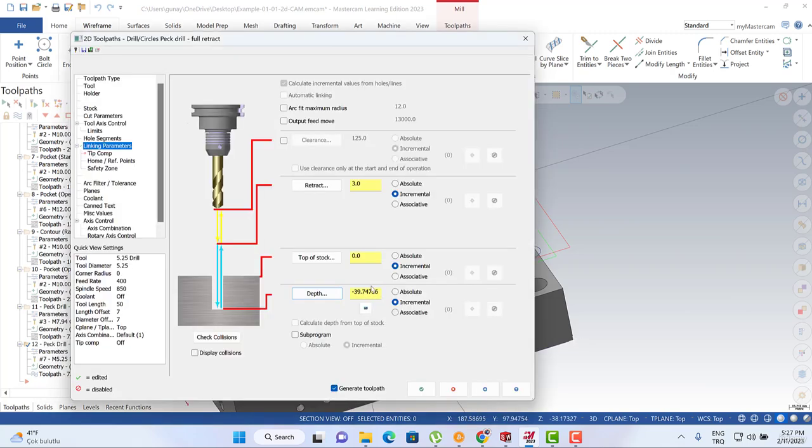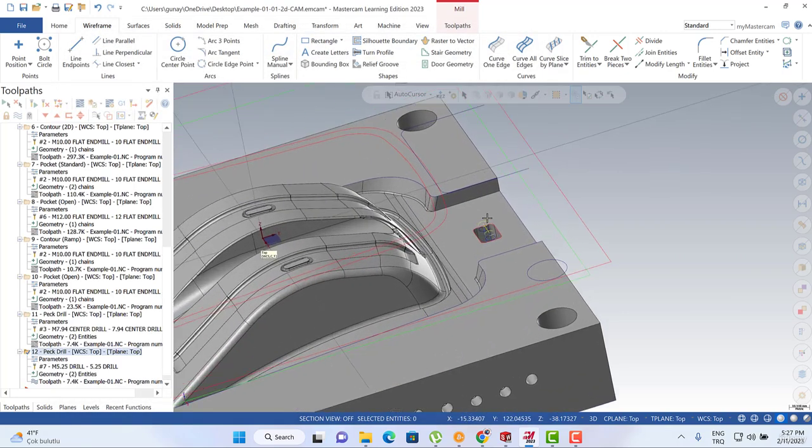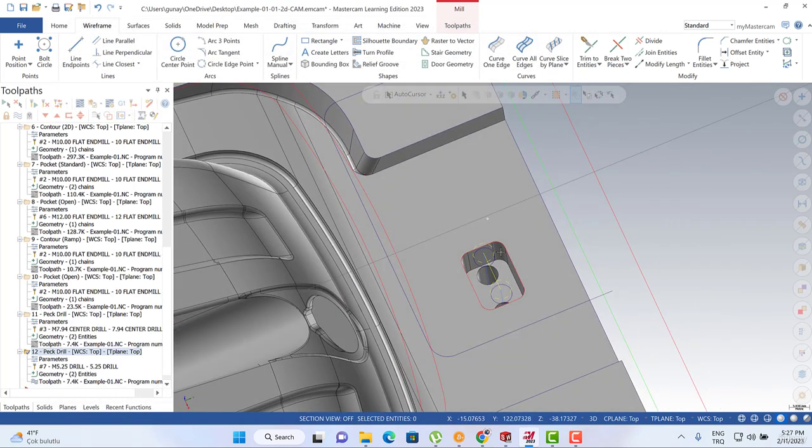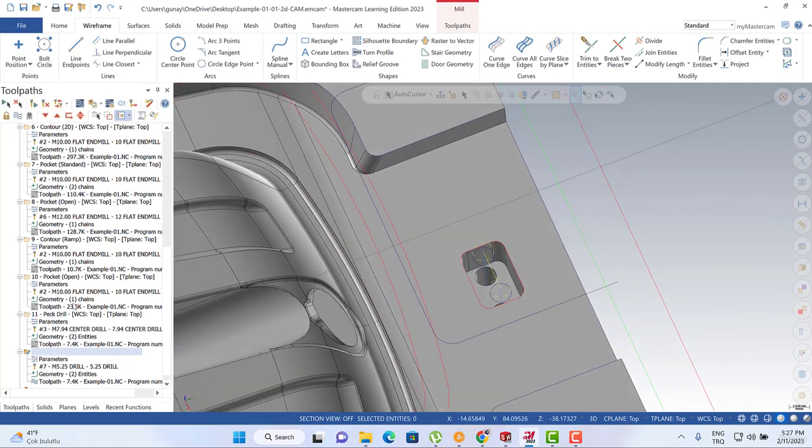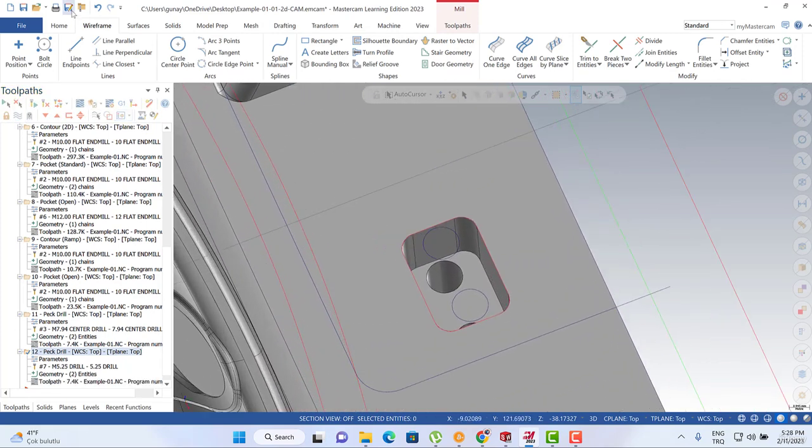Yeah, that is the incremental approach. According to my geometry, I'm going to create the 5.25 drilling process like this. Okay, let's talk about the pocketing process.